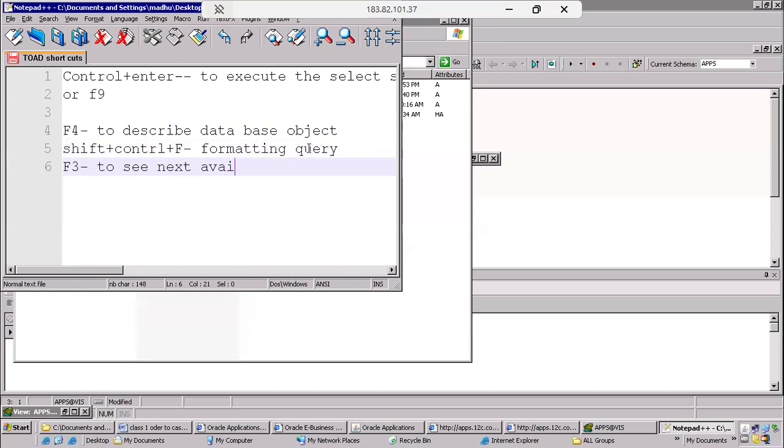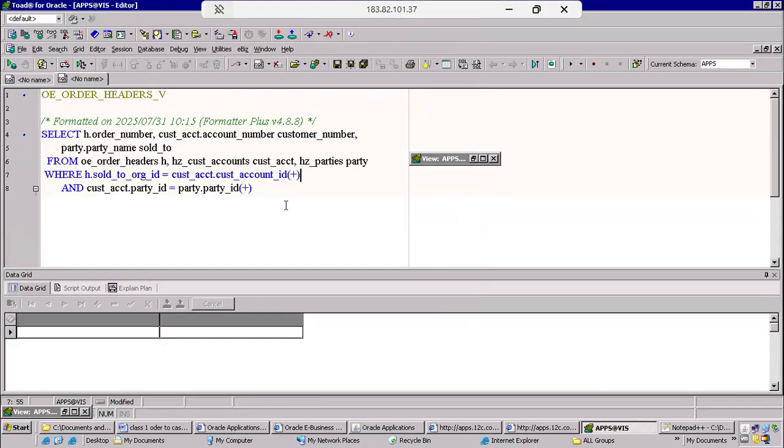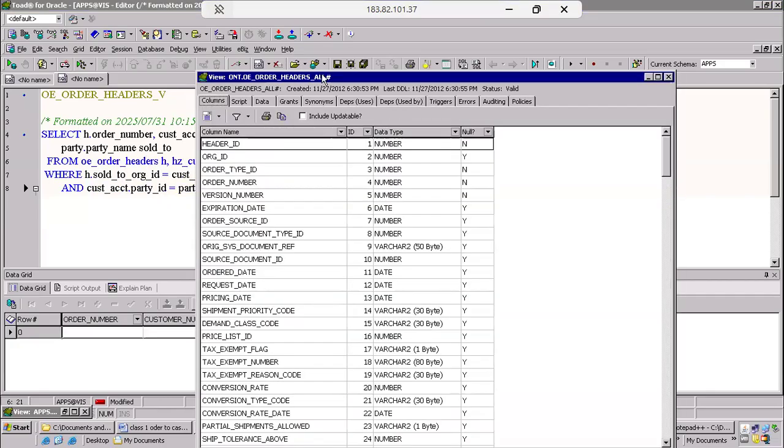Okay. That's for F3. Yeah. After formatting, you can control enter. It is not giving data. Why? OE order headers is a view still. View doesn't hold data definition wise.